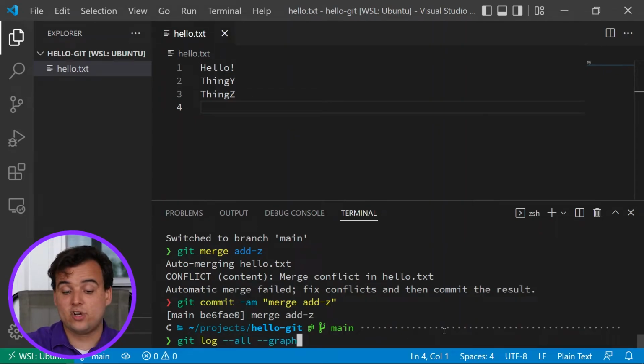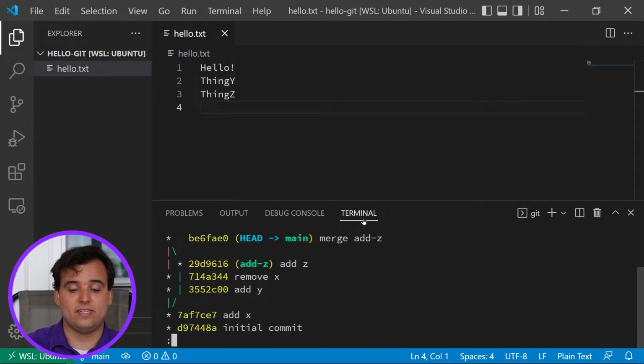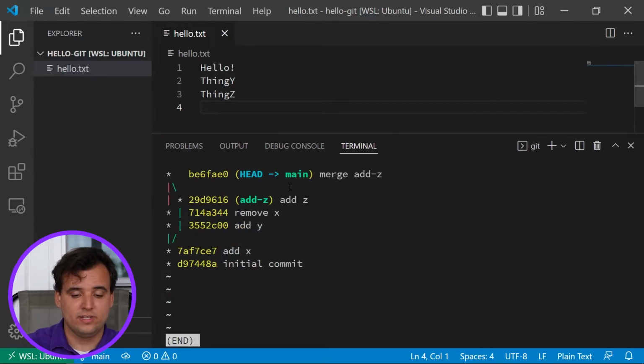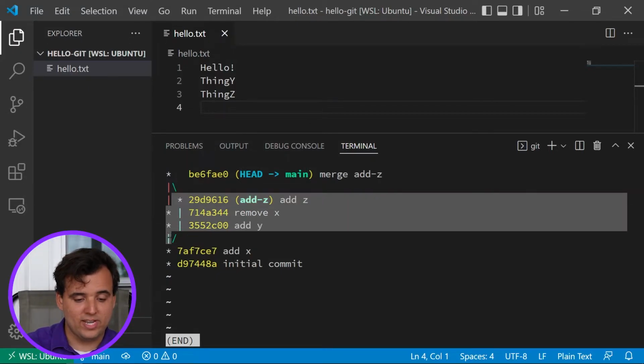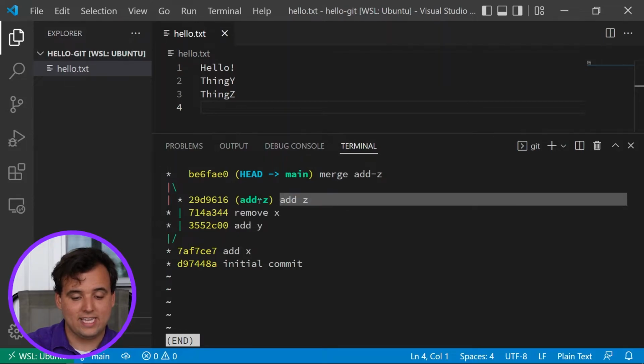Now, if we want to see all of those commits that we've made, we can run that special git log --all --graph command and take a quick look. So we can see right here, we're on the merge add Z. This is where our head is pointing, to main. And we can see that we had a remove X and an add Y on the main branch, and that we had an add Z on this add Z branch. Fantastic. That wasn't so hard now, was it?